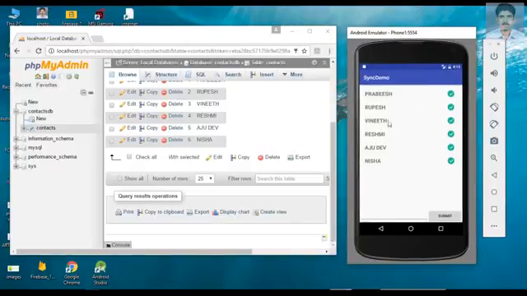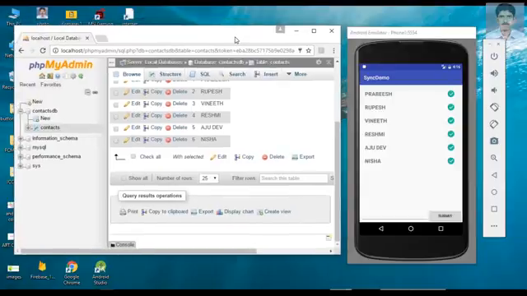So here the local database, that means the Sqlite database, is automatically synced with the app server. So now we are going to make an Android application similar to this one.